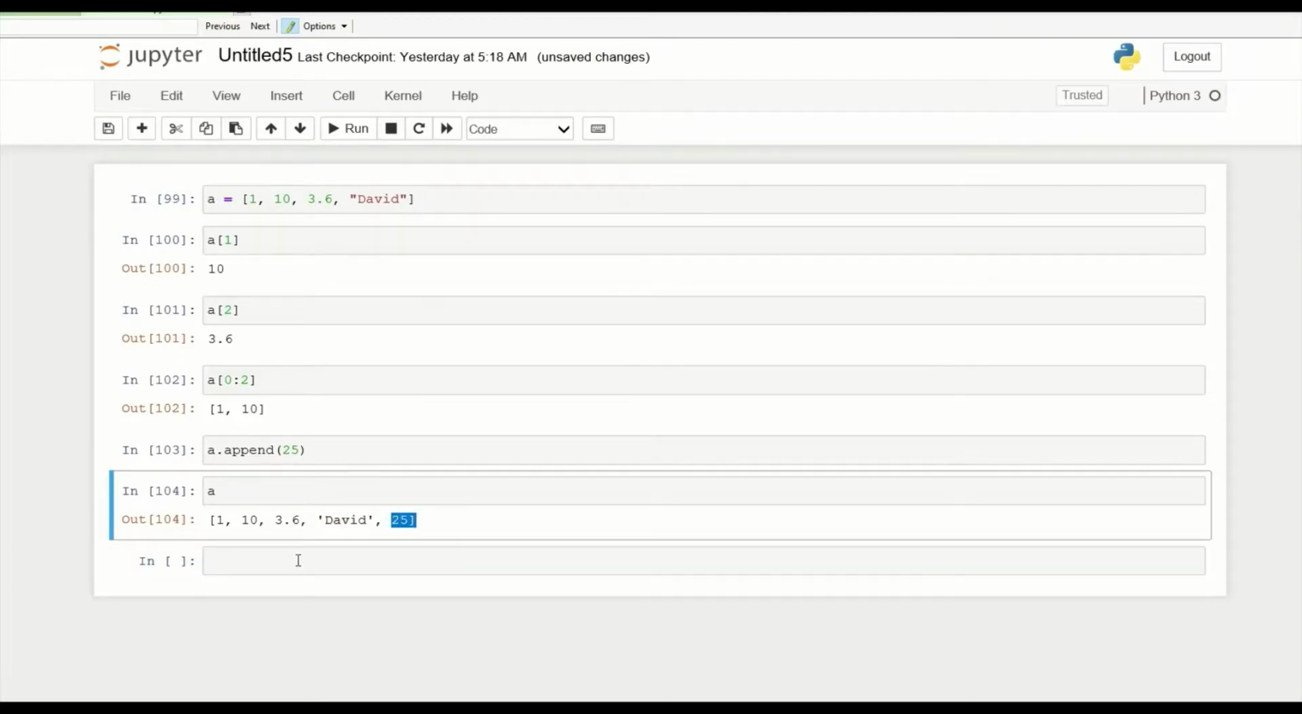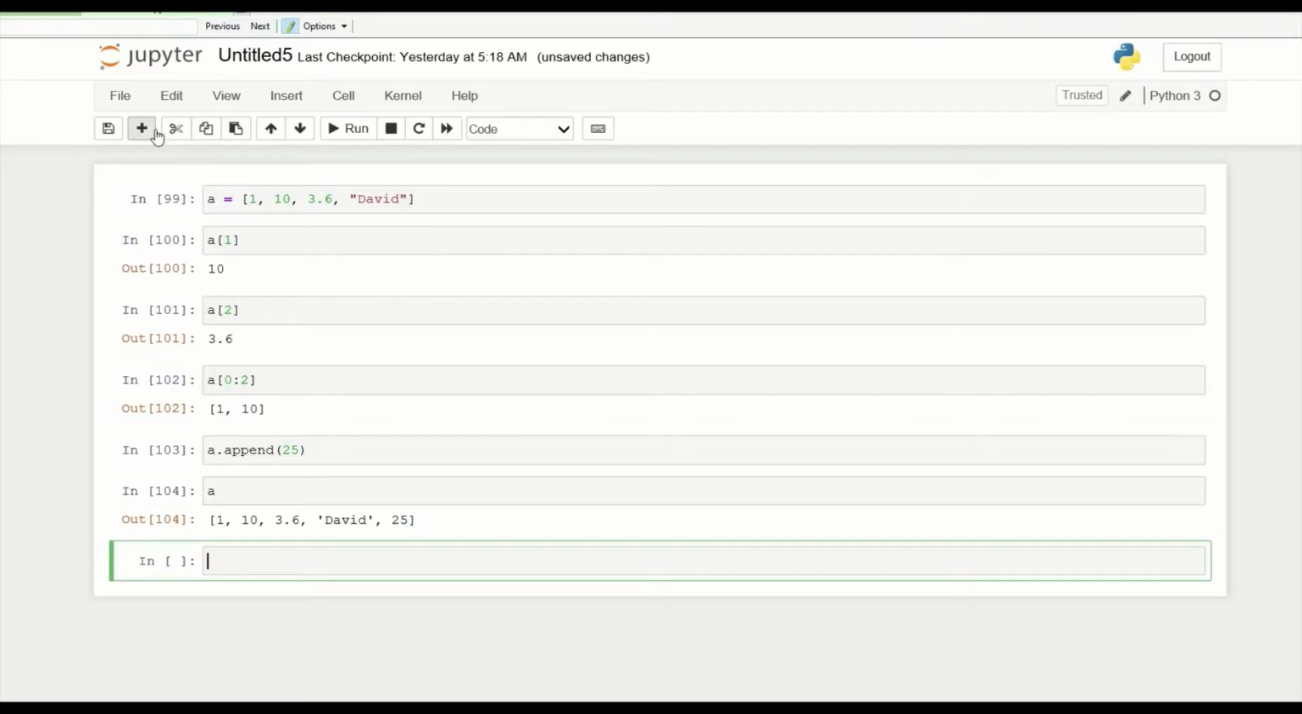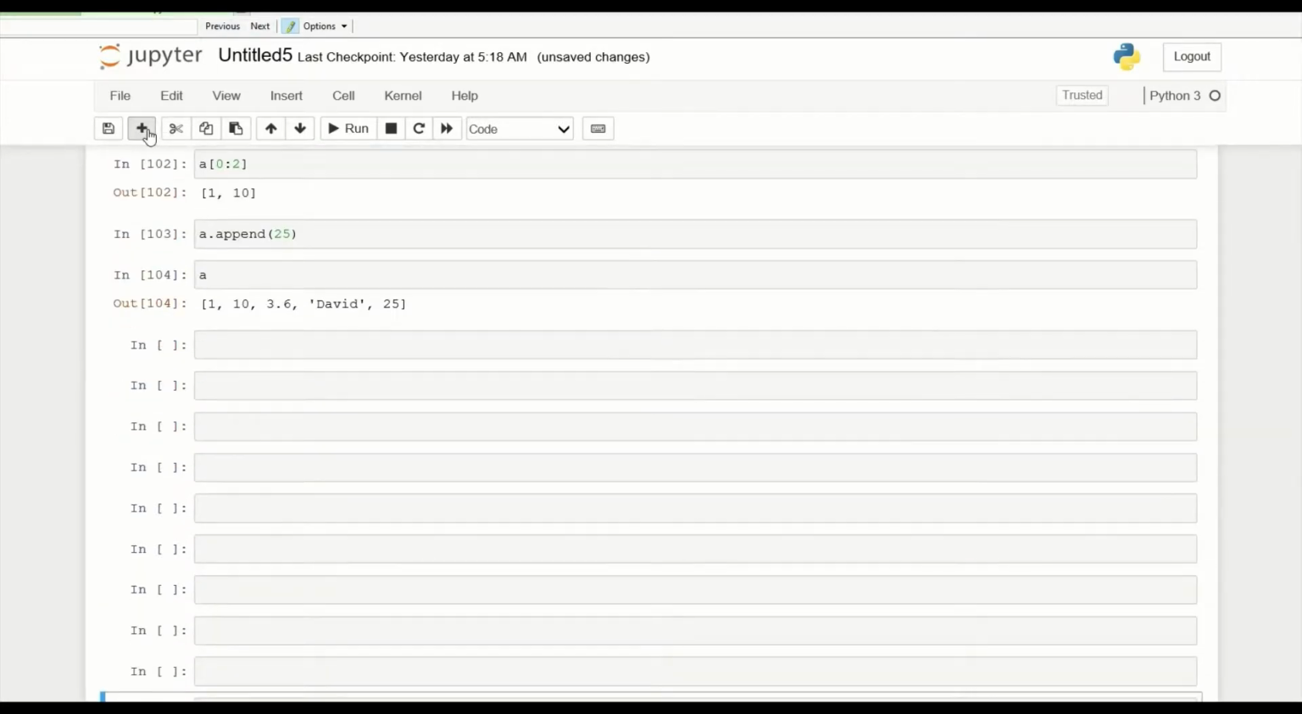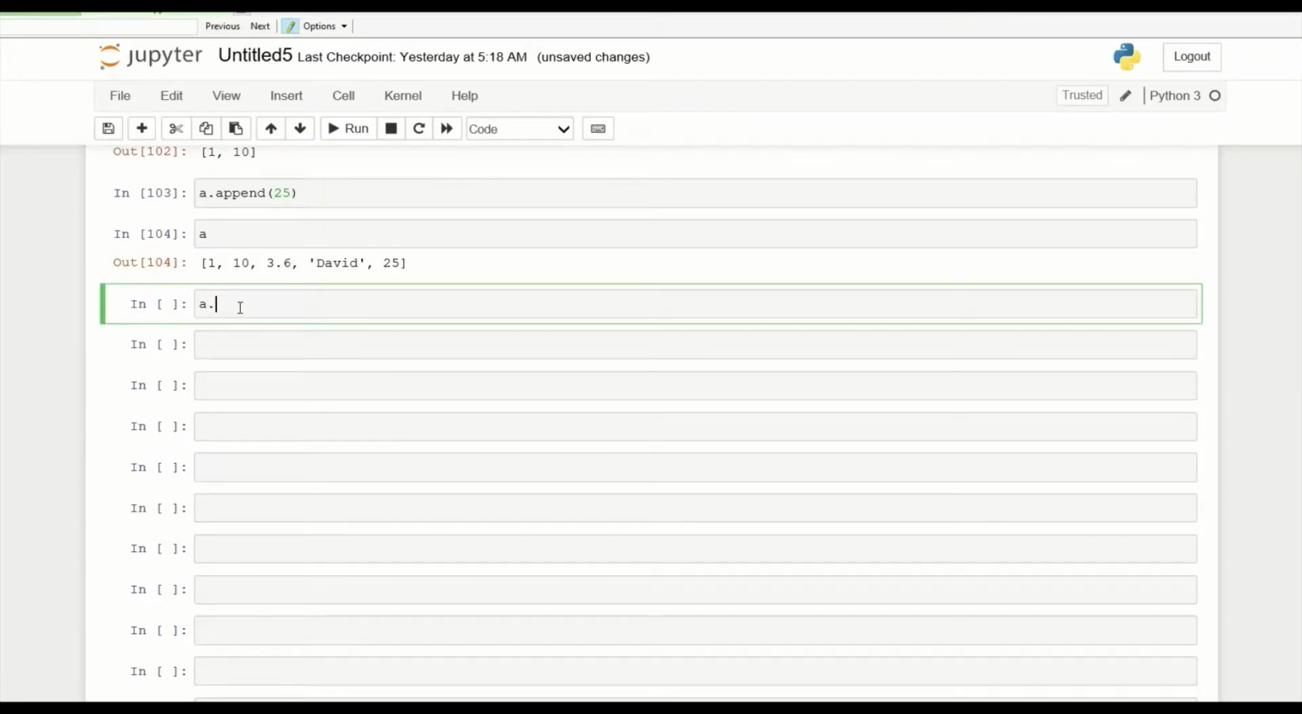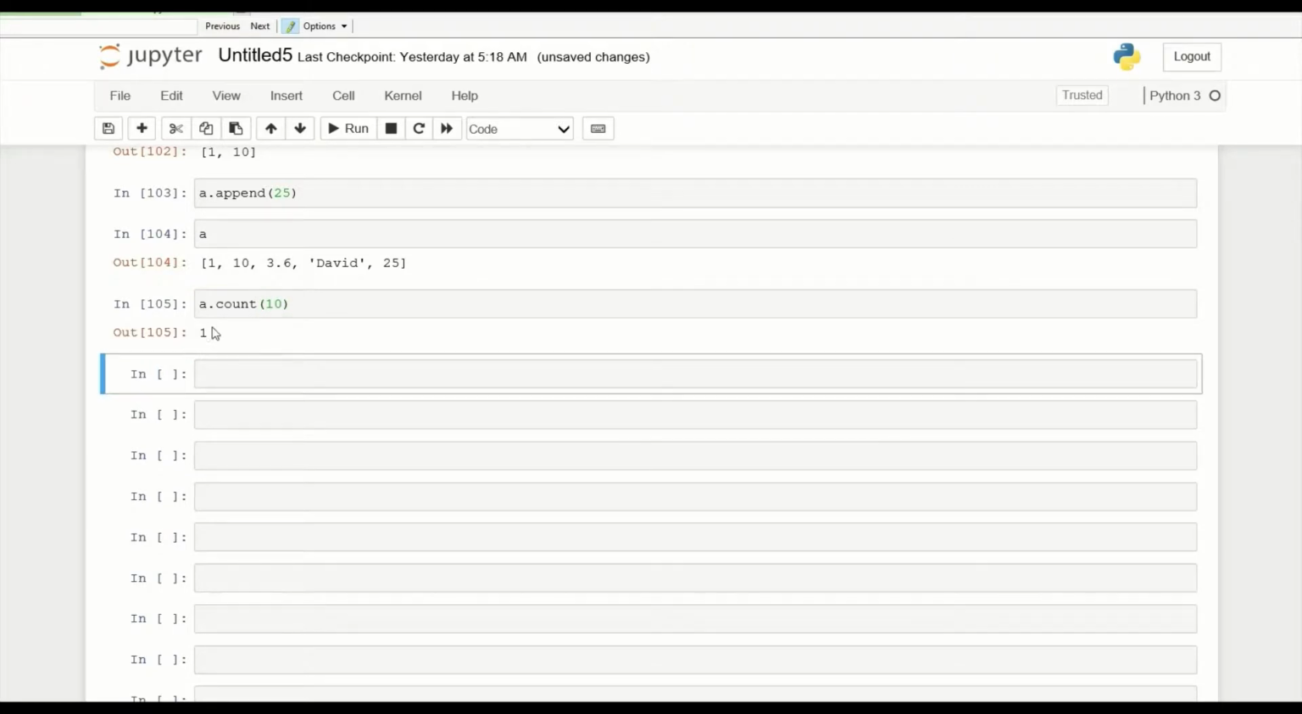Another thing that you can do is, for example, clear. a.clear clears the list, so if you type that, the list will be cleared. You can also copy the list, or you can count any item inside the list. For example, a.count, and we want to see how many 10s we have inside the list. If you write 10 here, it will say that you only have one 10 in the list.